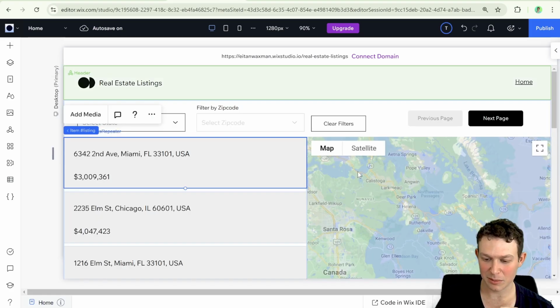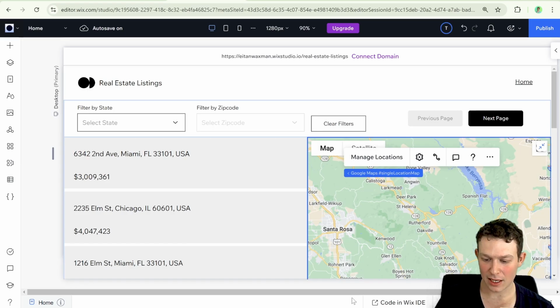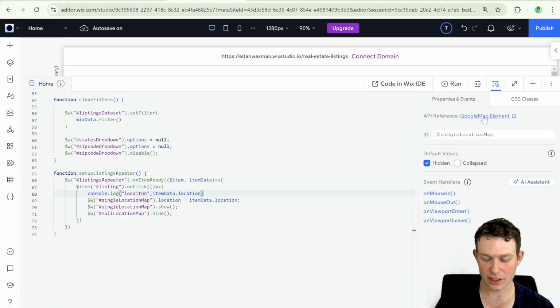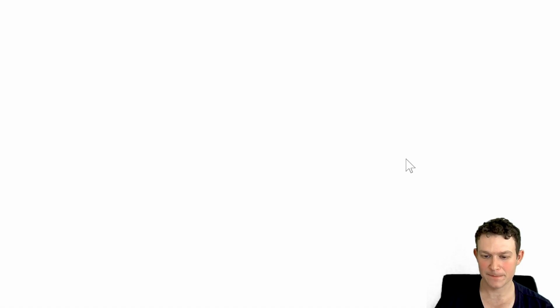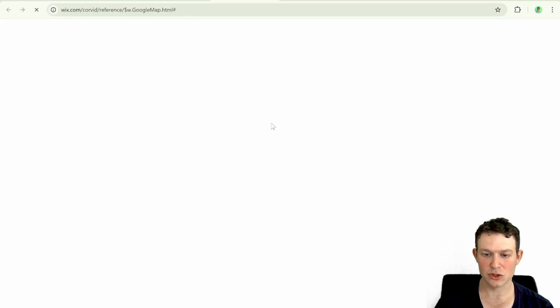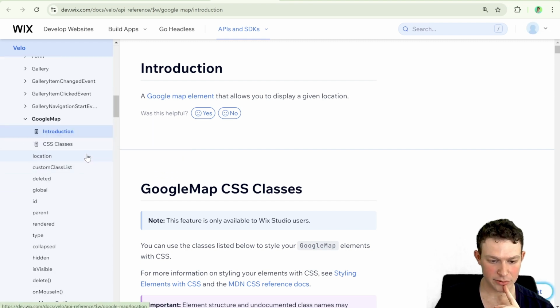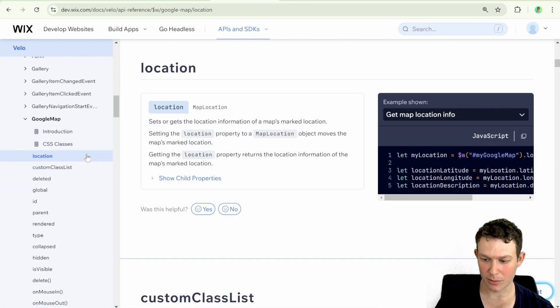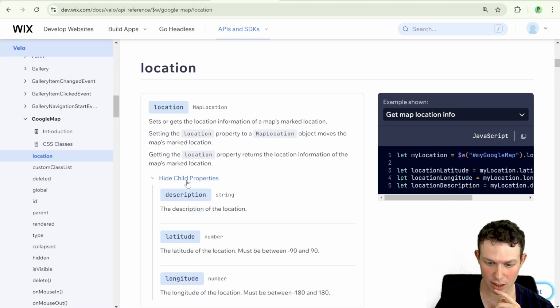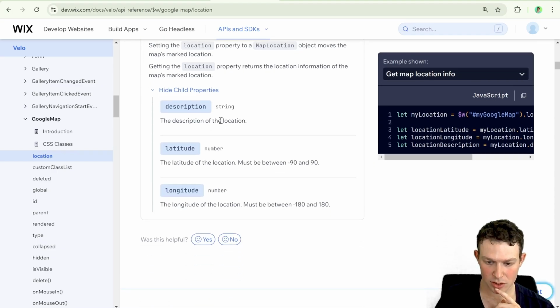If you click on any element in Wix, and then you click over here, you'll see you have the API reference. And this essentially takes you straight to the documentation for that specific element. So let me go over here and open up the location property. And here we see that it sets or gets the location. And let's see here. So description, latitude, longitude.